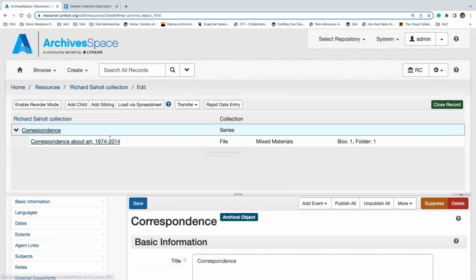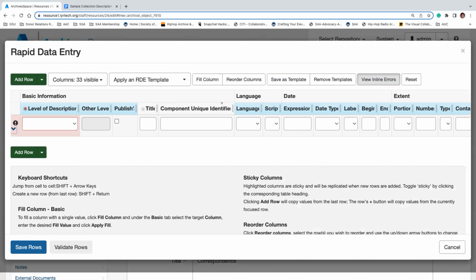So if we were to add them from the already created file, they would be children of this file, and then we would have to go through and move them in order for them to be in the right level of the hierarchy. So we're going to click on rapid data entry. So this is something that you can use, as I said, to add more data. It has pretty much all of the fields that are generally in an archival object record.